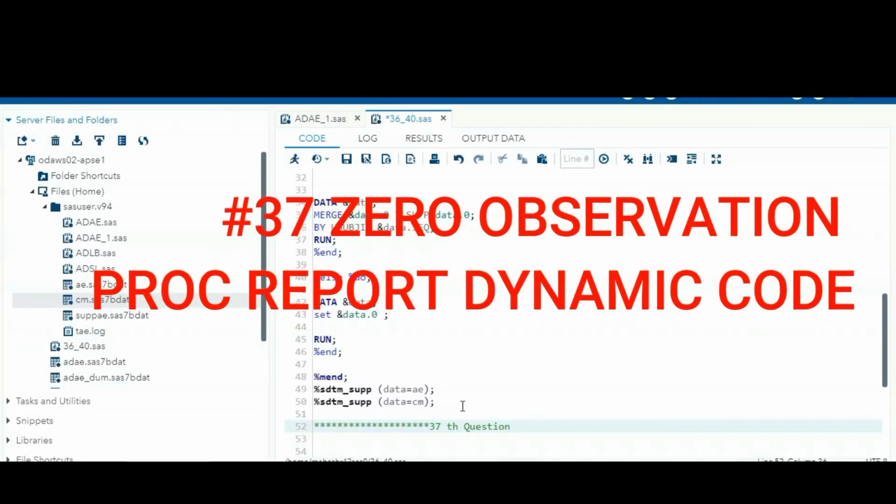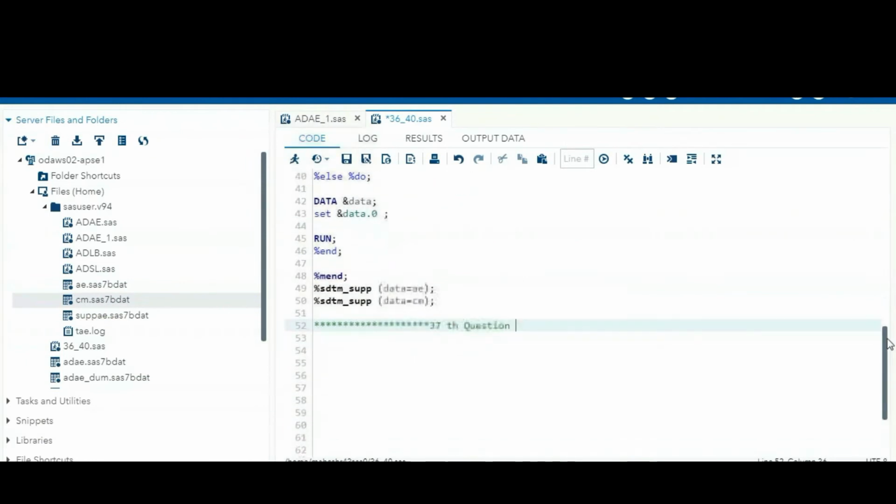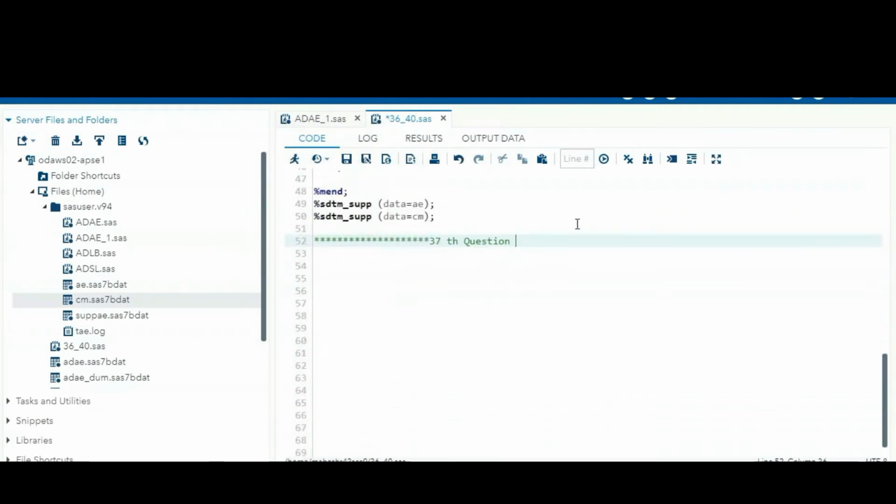So for example, if the data set has no observations, for example after applying the main condition you are getting 0 observations, in that case how are you going to handle it in the proc report? How can you generate the report, RTF or PDF, with 0 observations? How do you write the dynamic code for that?